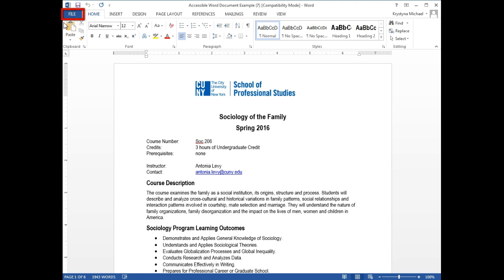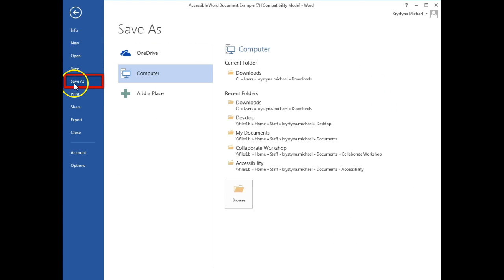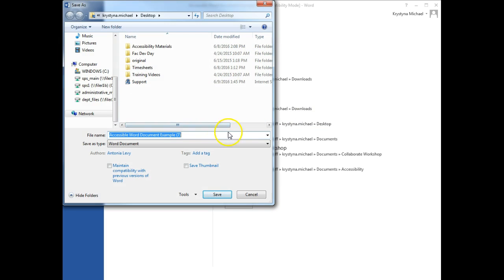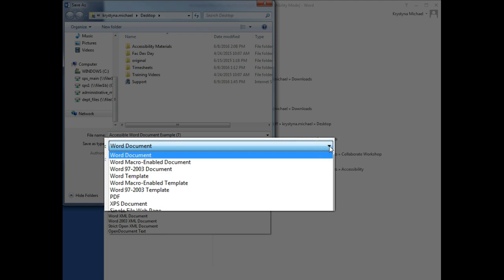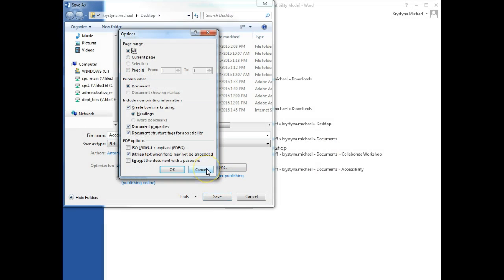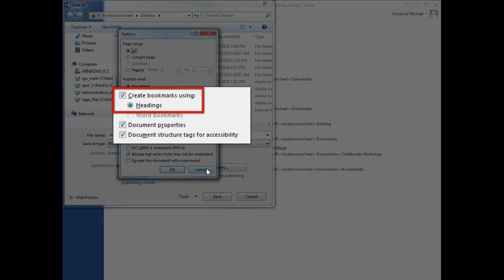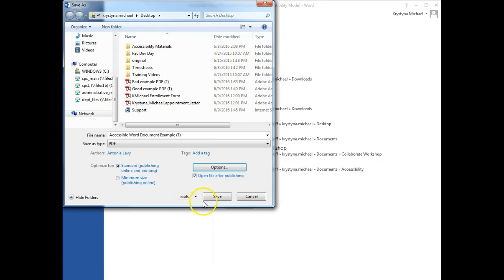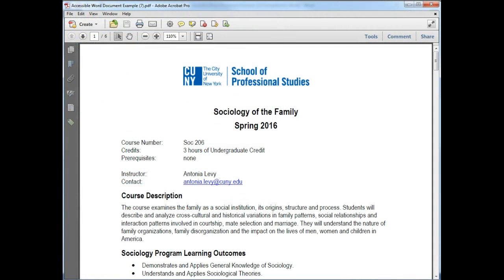To save a Word document as a PDF, click on File, and then Save As. Choose the location where you'd like to save the file, and change the file format to PDF. Then, click on Options, and be sure that Create Bookmarks using headings and Document Structure tags for accessibility are checked. This way, all accessibility features will be retained.